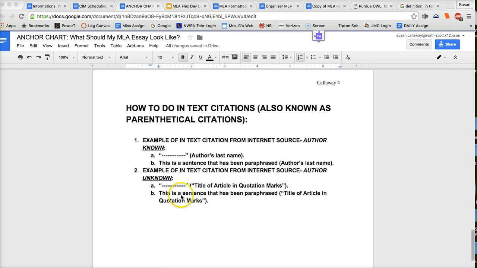Or let's say you've paraphrased some information from an article. Give the title of the article in quotation marks again. Same thing. You can refer back to this anchor chart.